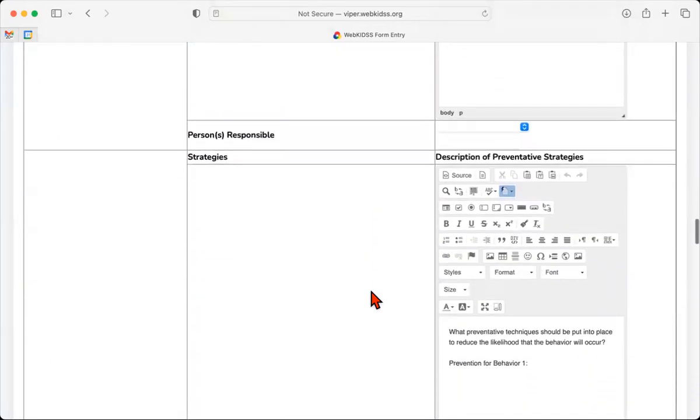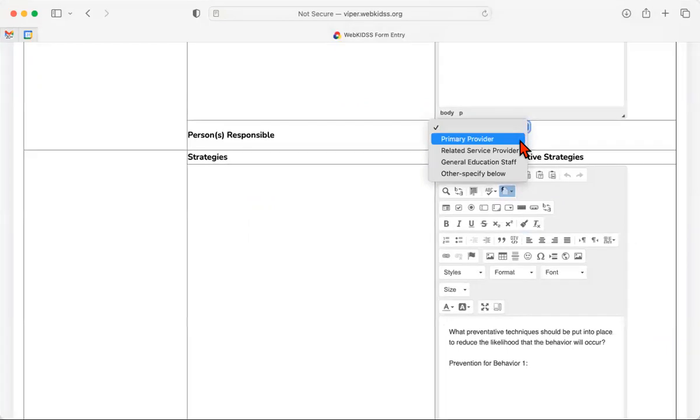Once you've figured out your instructional methods, you always want to make sure you have assigned someone who's responsible for this so we can make sure that it gets done. So you have the option to say, is it the primary provider, the related service person? Maybe it's a social worker. Maybe it's general ed staff within the classroom for a student getting inclusion services. And if it's none of those, remember, you can always type other.